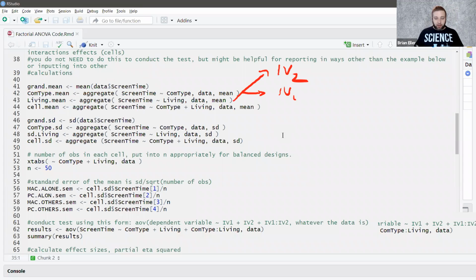So here we're just saying, look, aggregate, meaning compile together, screen time as a function of living or computer type on the data, and what function do we use? The mean. Okay, so here, each one of these is saying, look, we want to aggregate in different ways a particular function on a particular set of data. So here we're going to have data being the same and mean being the same for all of these.